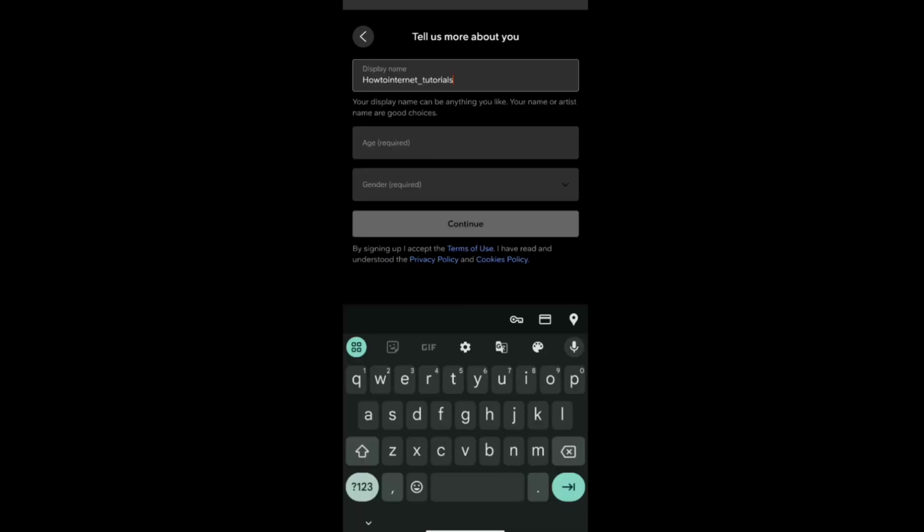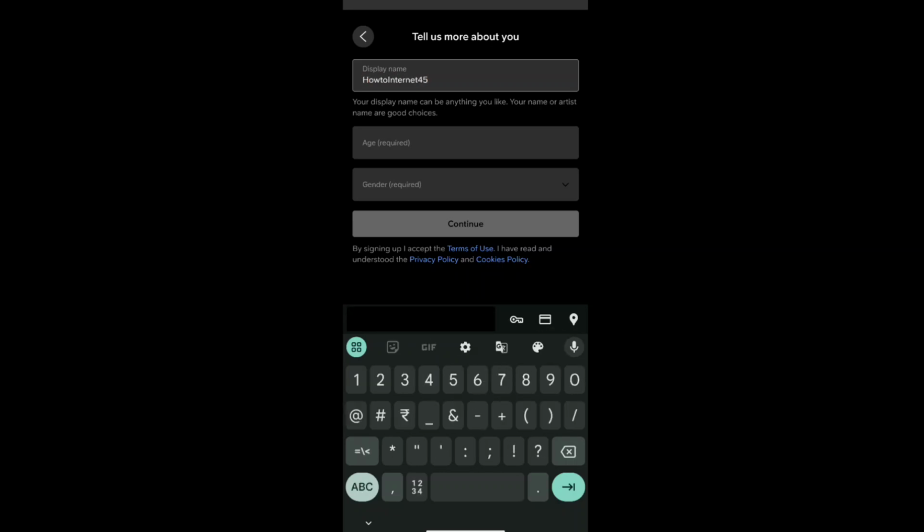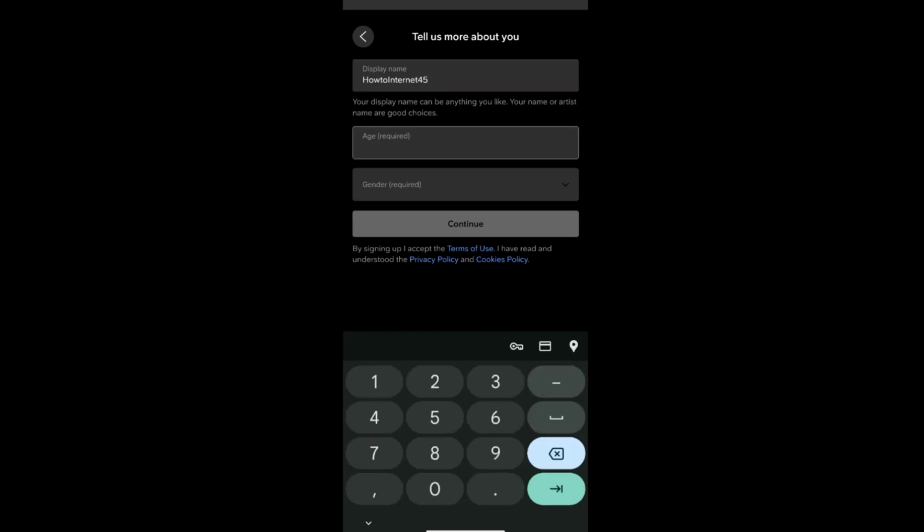And now you can set up your SoundCloud account details. At first you will be given the option to choose a display name. So here you can delete the default name automatically generated by SoundCloud and create your own display name. Once you put your display name, under it enter your age. And then select your gender. And again tap on continue.